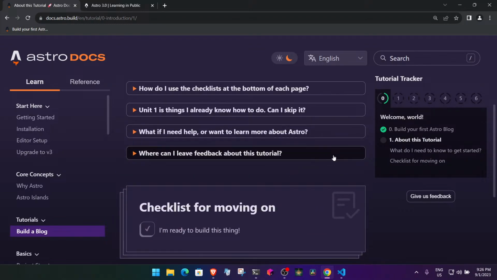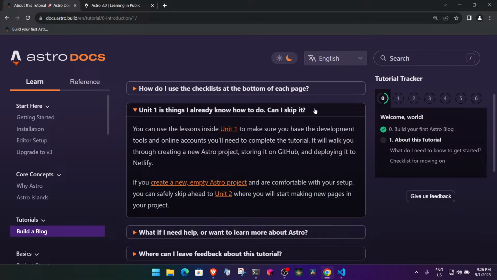Unit 1 is things I already know how to do. Can I skip it? You can use the lessons inside Unit 1 to make sure you have the development tools and online accounts you'll need to complete the tutorial. It will walk you through creating a new Astro project, storing it on GitHub and deploying it to Netlify. We have already created a new Astro project. We will store it on GitHub, but we will deploy it on Vercel.